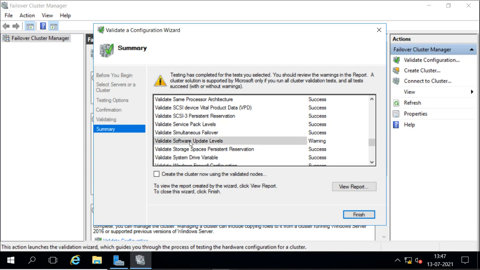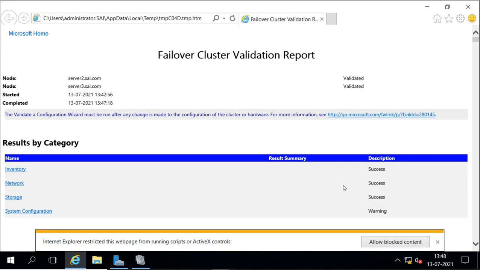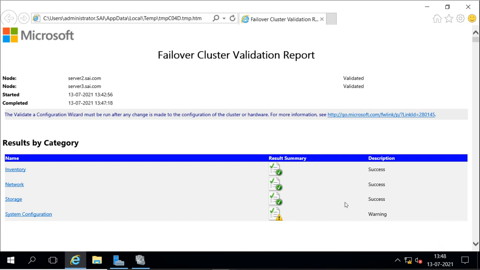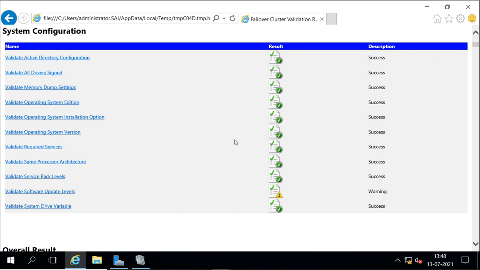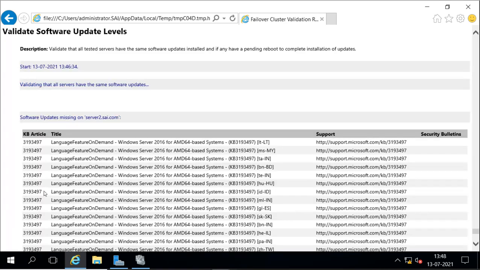Now there is a small warning here about the software update level. Because the software is not updated properly, maybe one server is more updated than the other one. So it is giving a warning, but the warning is okay. We can still create the cluster. We can go for the detailed report, and we can see we are having a warning here for the system configuration. If you click on this, where is the warning? The warning is here, and it is about the software update level.